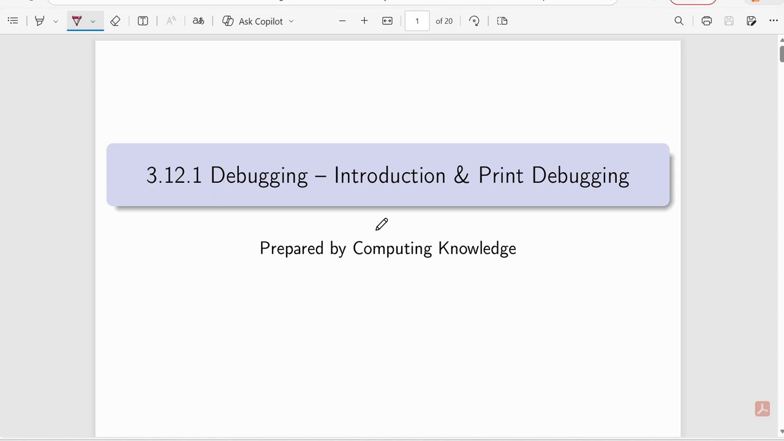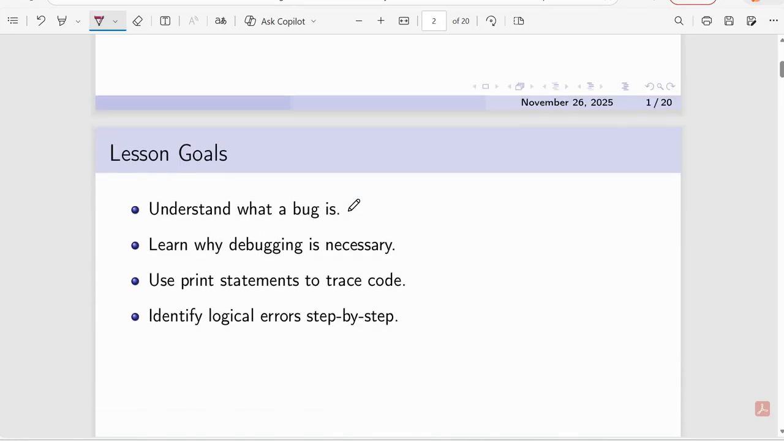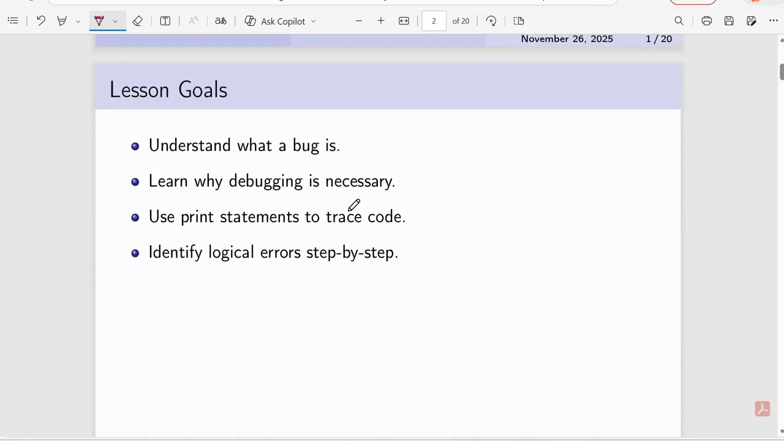This is topic number 3.12.1, debugging. How to debug a program. The purpose of this lesson is to understand what a bug is and learn why debugging is necessary in programming, and use print statements to trace out the values in the variables. Identify logical errors step by step.